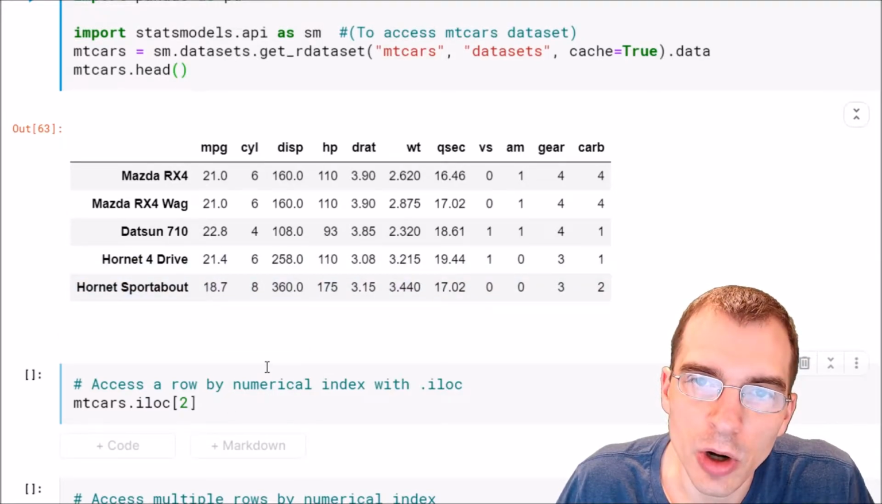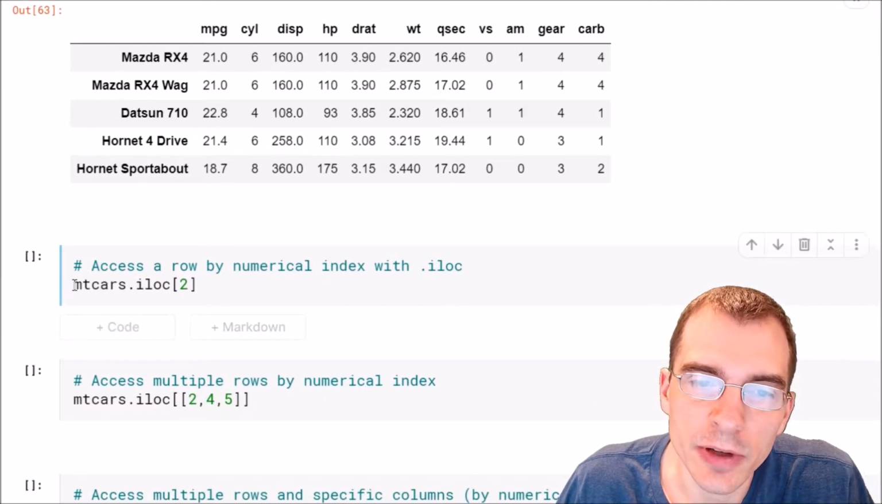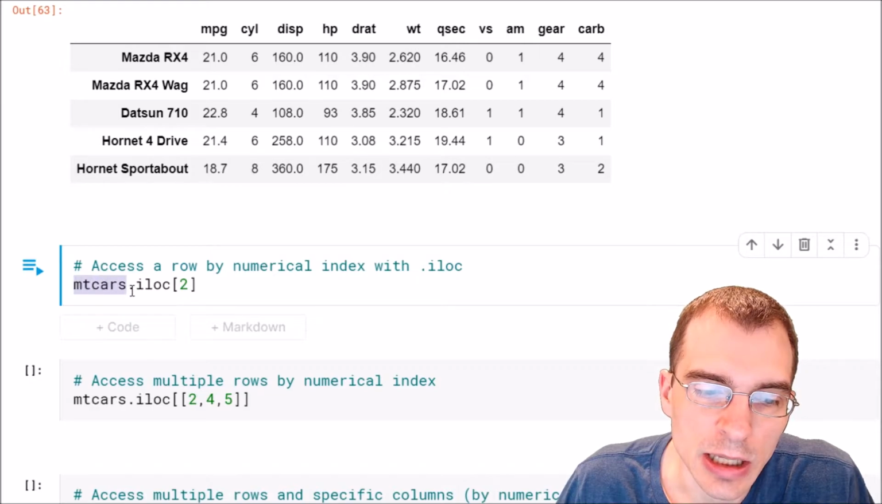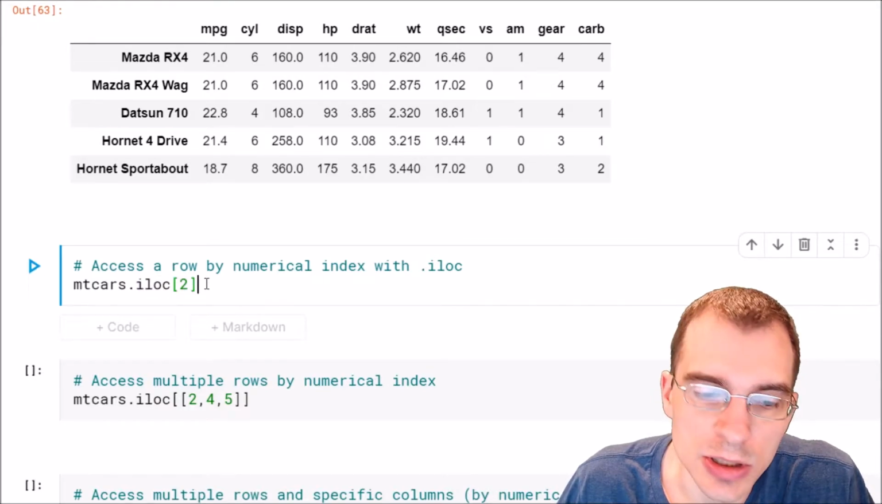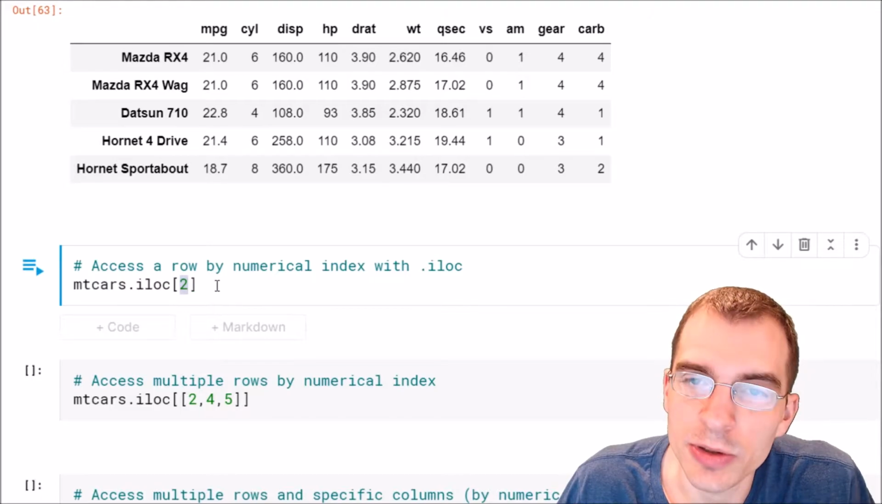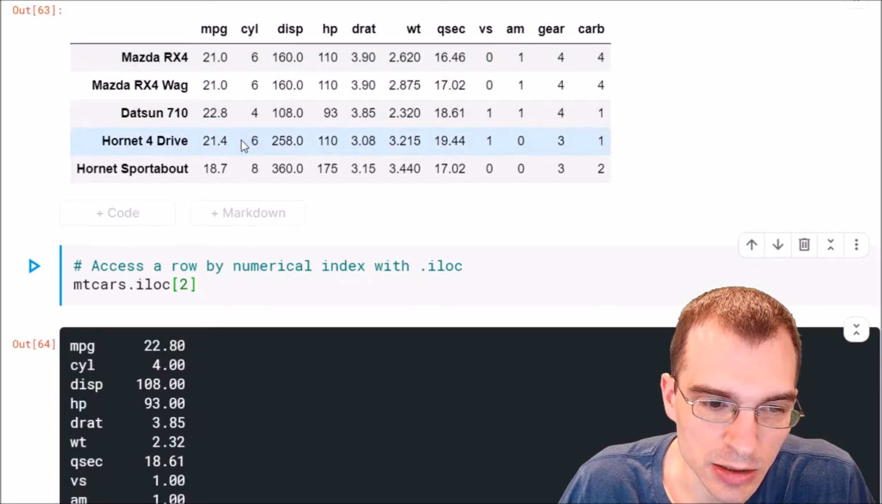So to get a row by the index position, all you have to do is say the name of the data frame, in this case it's called mtcars, .iloc, that's saying you want to get data by I location or index location, and then all you have to do is pass the row index into these square brackets. So in this case, we're going to get the second row. So we run this, and that is the data that is in the second row.